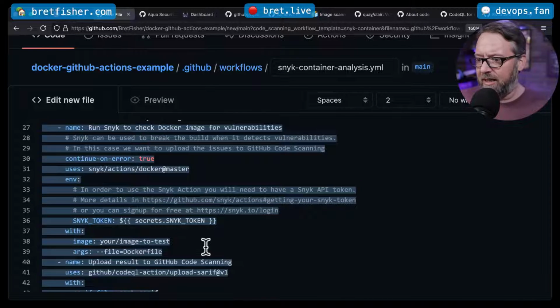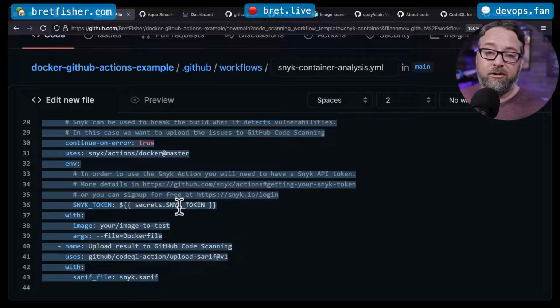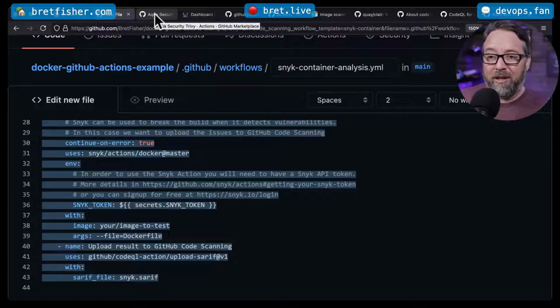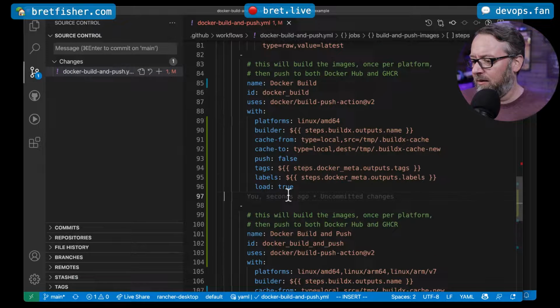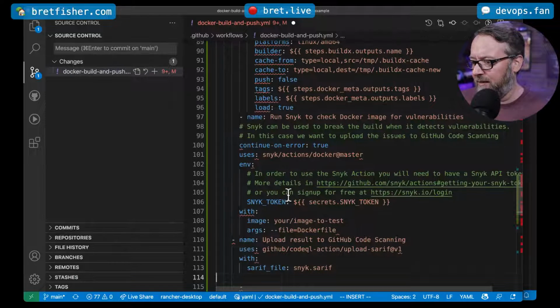It's first scanning it, and it's using my token, which I've already stored. I've already gone and logged into my Snyk account and got my token. I have a free account. I'm not paying for this. So I'm sure it has very limited scanning, or it will complain when I hit my limits or whatever. And then back over here, I'm going to paste that in.